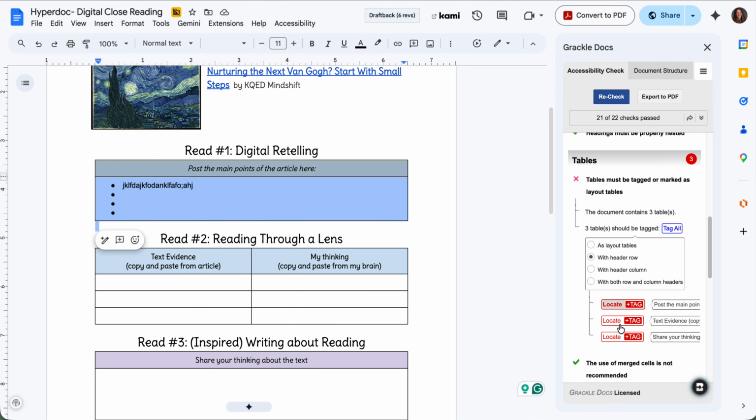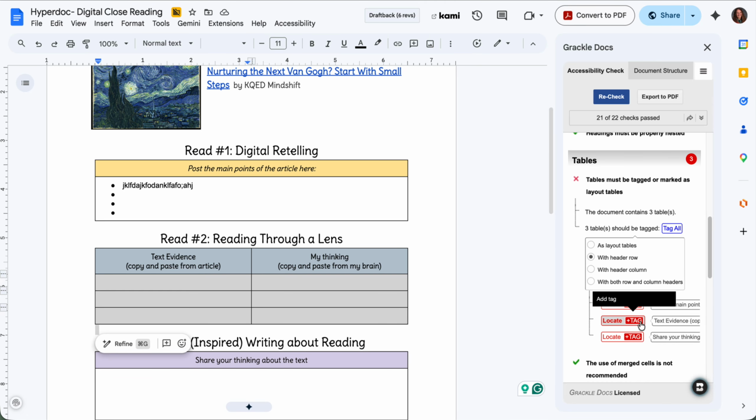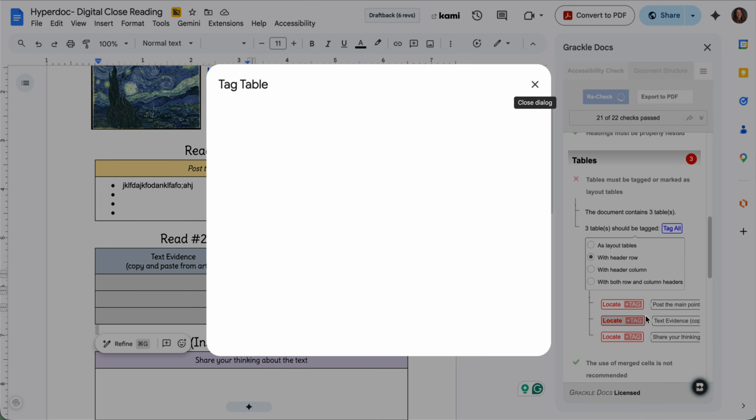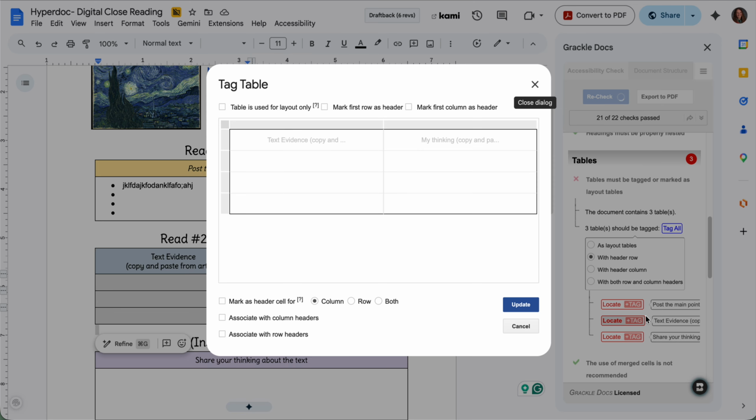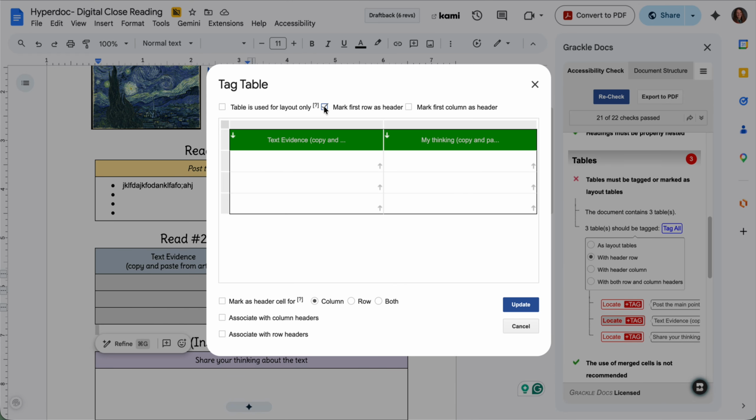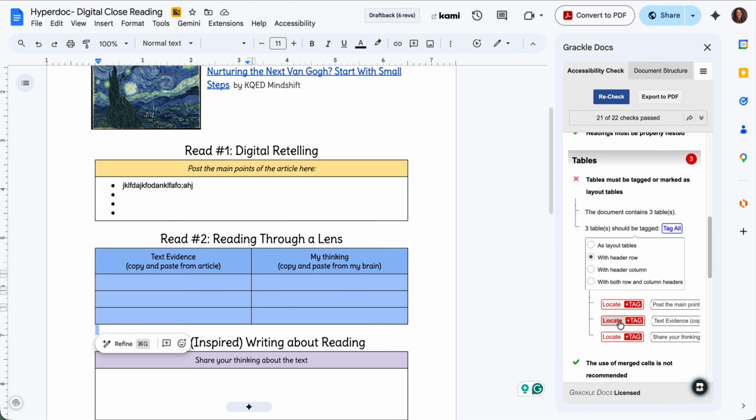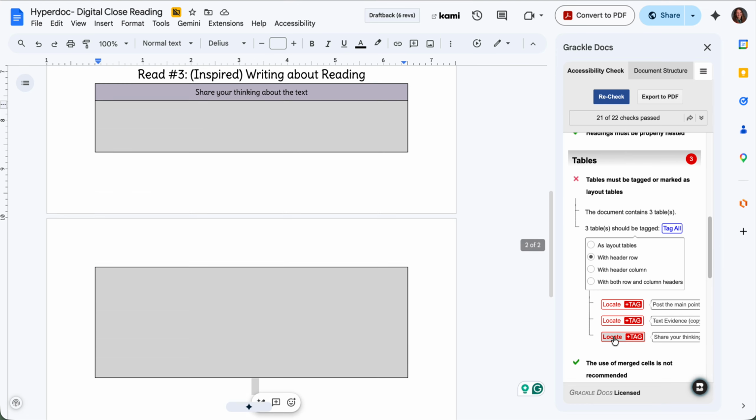Then I want to go to the next table, which should be this Read number 2, reading through a lens. And this one I'm going to say actually needs to have that header row because it suggests what should be included in each column. And I'm going to update that. And the last one I'm going to use as just a layout.